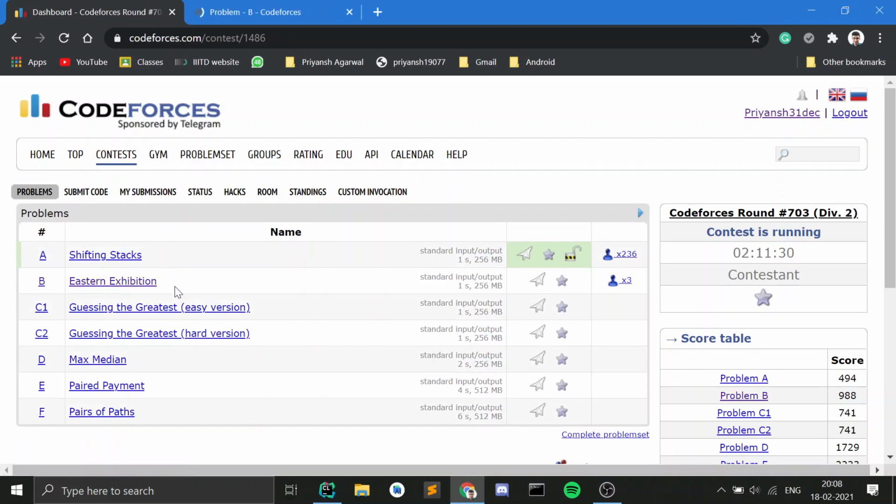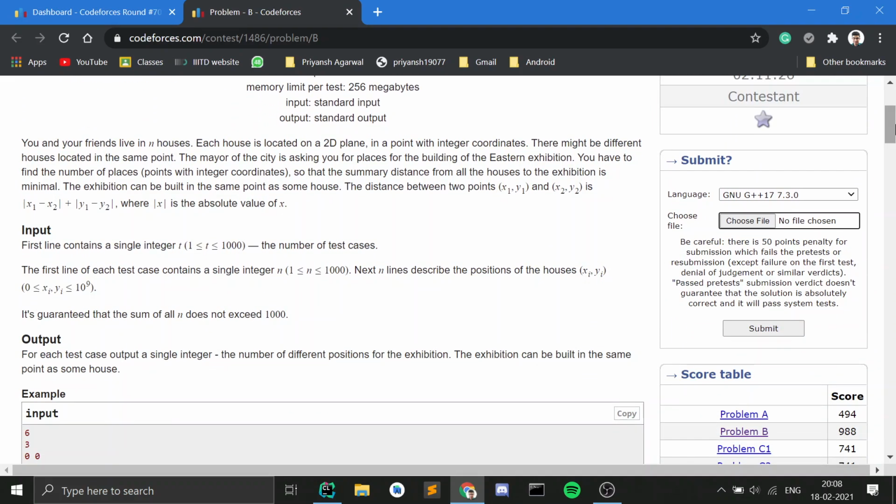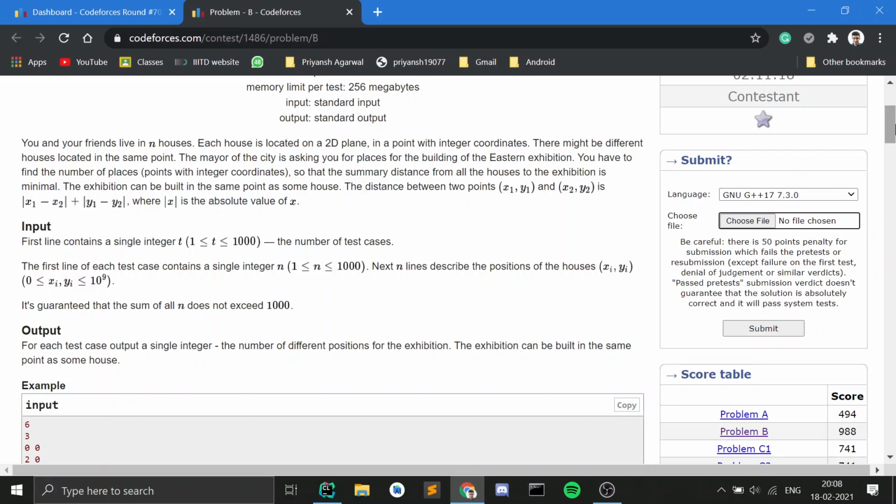And we also have C1 and C2. Okay, so there will be subtasks here. That is fine. My friends live in n houses. Each house is located on a 2D plane in a point with integer coordinates. There might be different houses located in the same point.